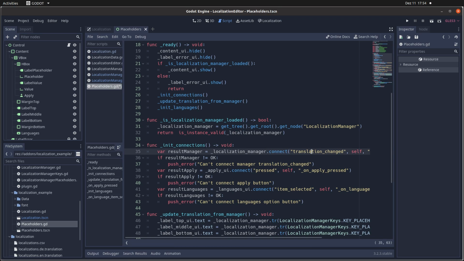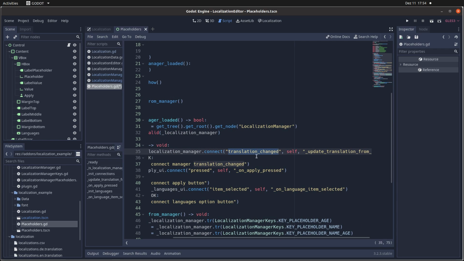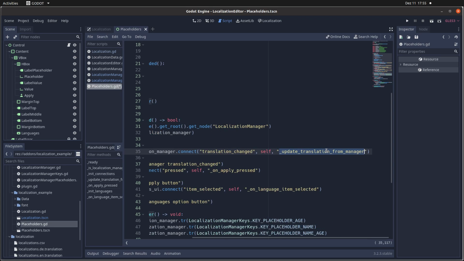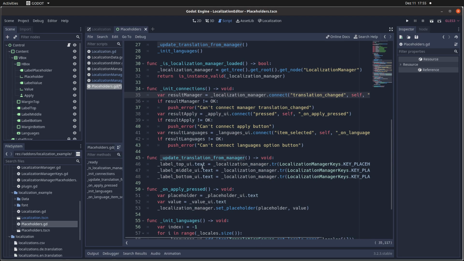Localization Manager has a signal, and this signal fires if the language changes or some of the placeholders changed. And then you automatically call this method. And let us see this method.